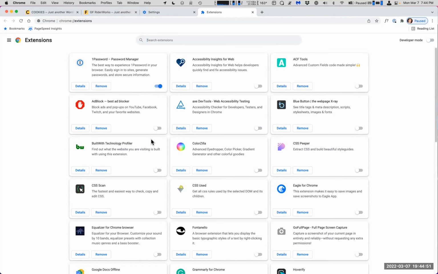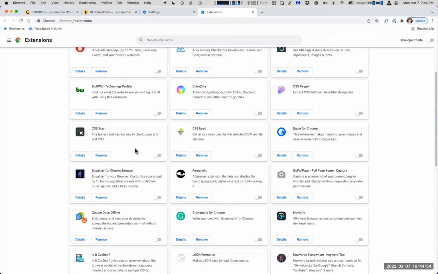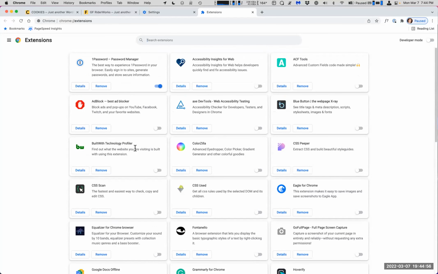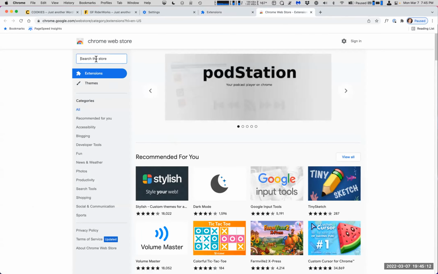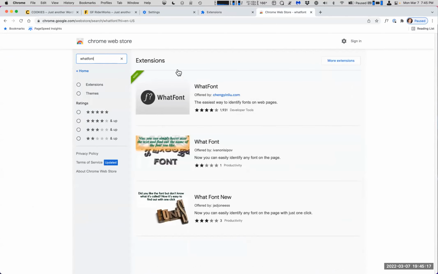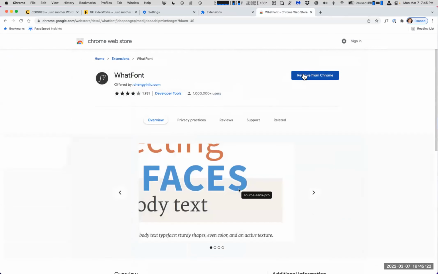I use 1Password as a password manager, but sometimes I turn them off for this. I only left What Font and the password manager on, versus ad blockers, blue buttons, and all that stuff. To add it, you come down here and open the Chrome Web Store, and do a search for whatever you want. So if I search what font, there it is, and then I can just click it and add it. Right now it's already in my Chrome browser, but it would say add to Chrome.